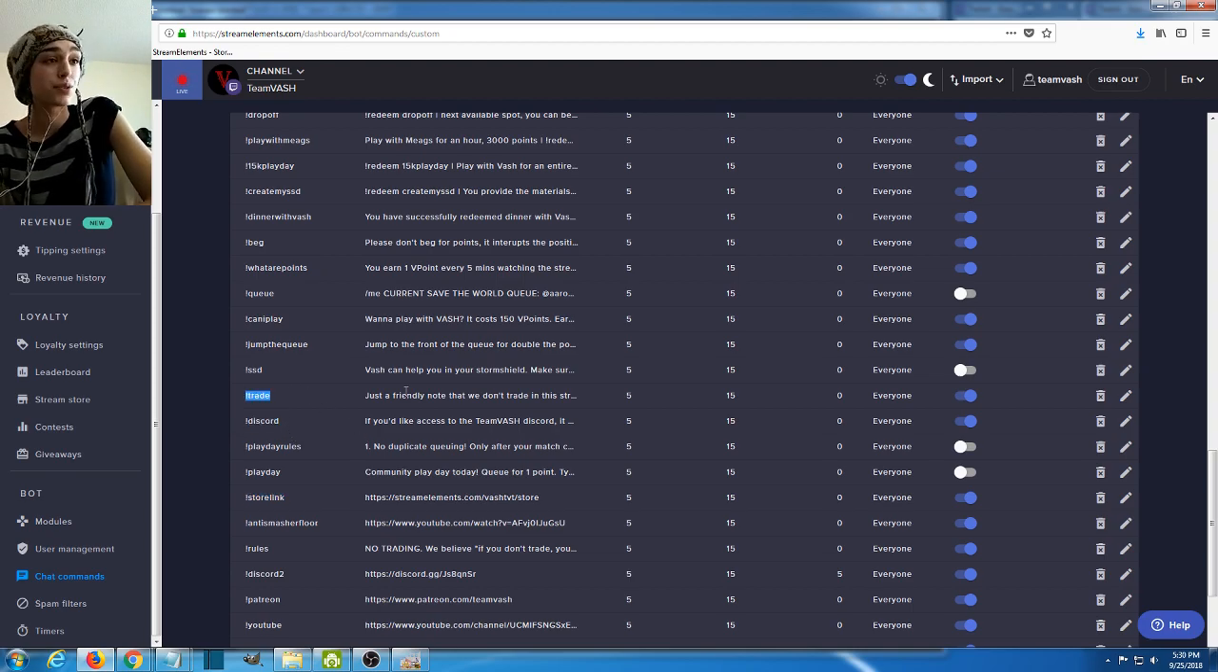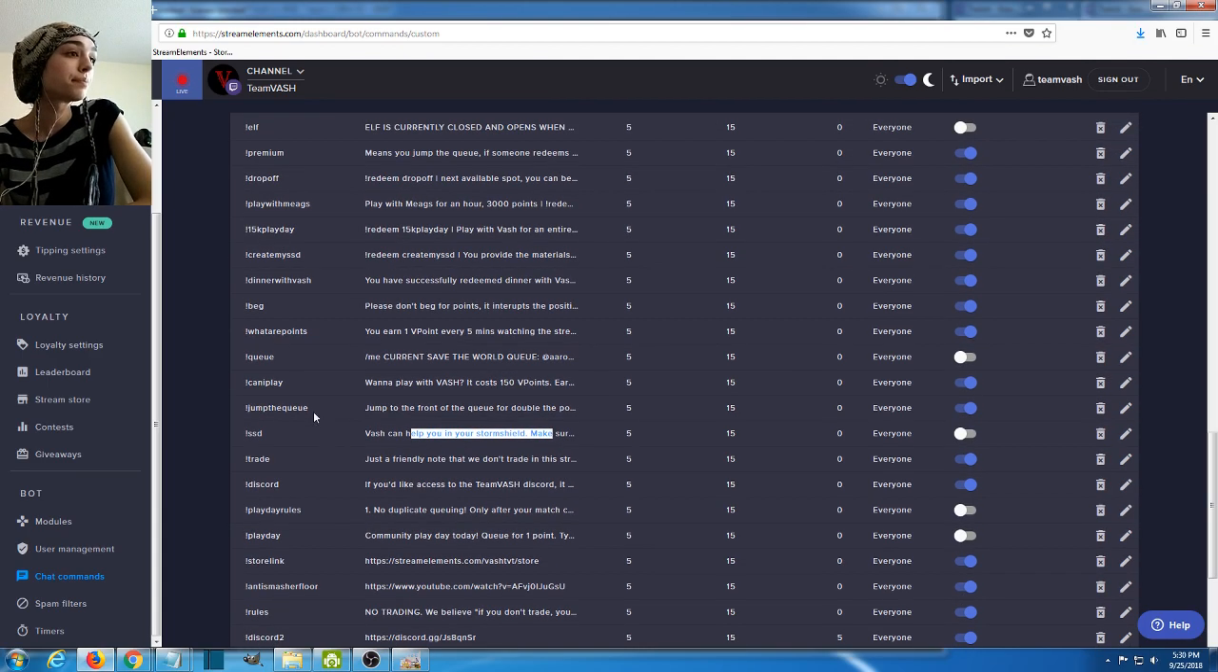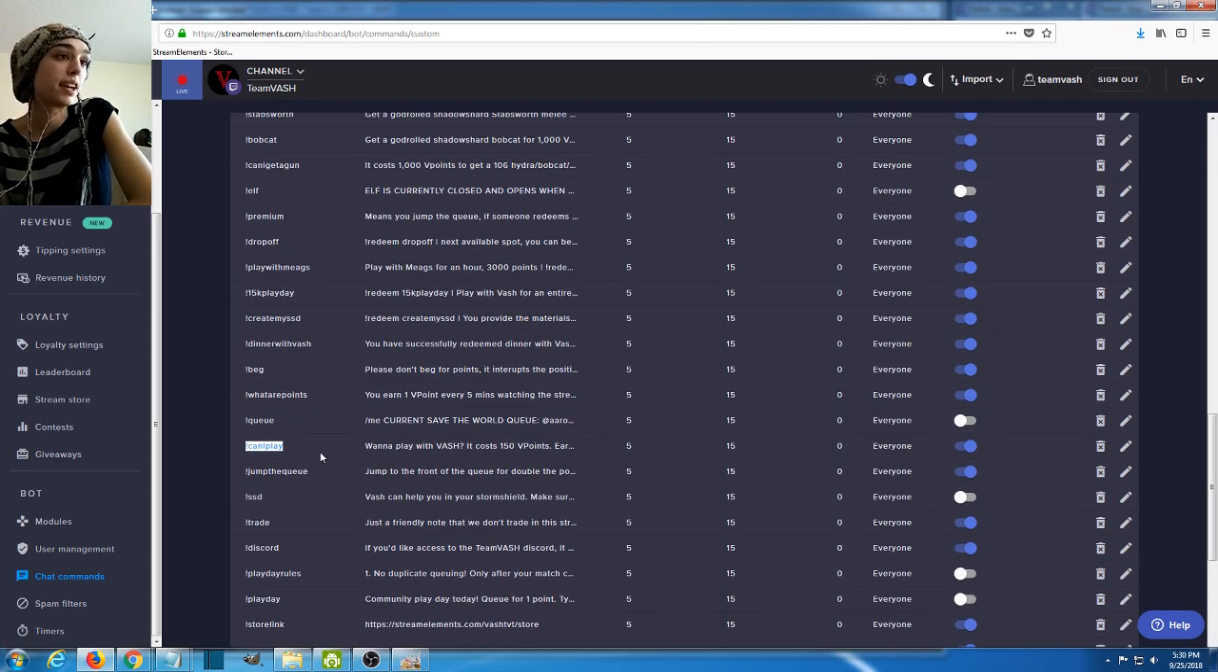We've got !Trade, letting people know that we don't trade here. So whenever someone comes in the chat asking to trade for Save the World, I just type in !Trade and the note comes up. SSD is if you want help with Storm Shield. !Can I play? Want to play with Vash? This is how much it costs. It's just an explanation there.